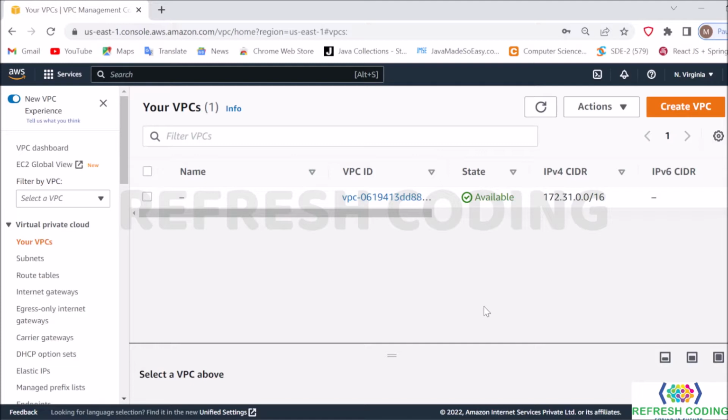My name is Madhulika, and in this video we will see how we can attach an internet gateway to a VPC. So first of all, we will create a VPC. For that, you just need to log in to your AWS console and go to the VPC section, and here we will click on this option, create VPC.